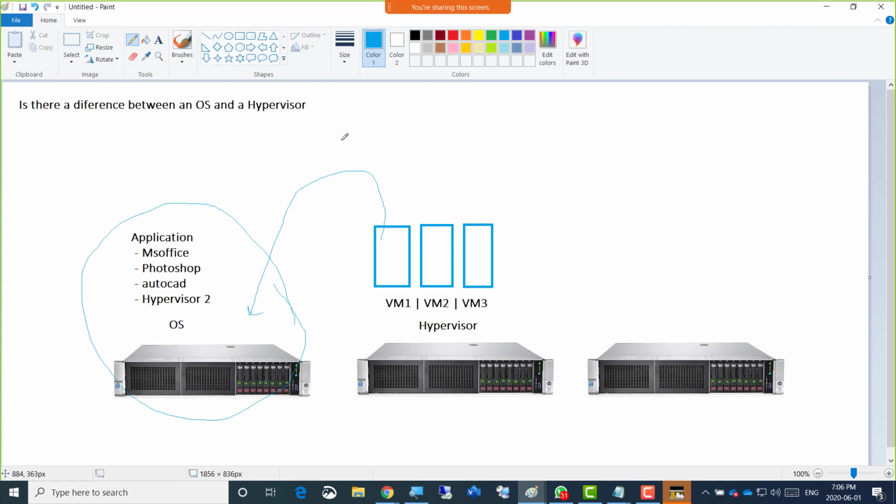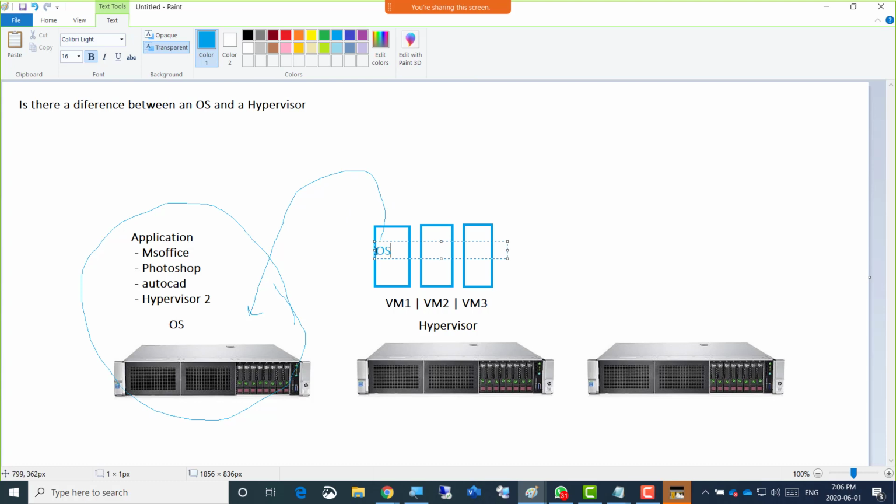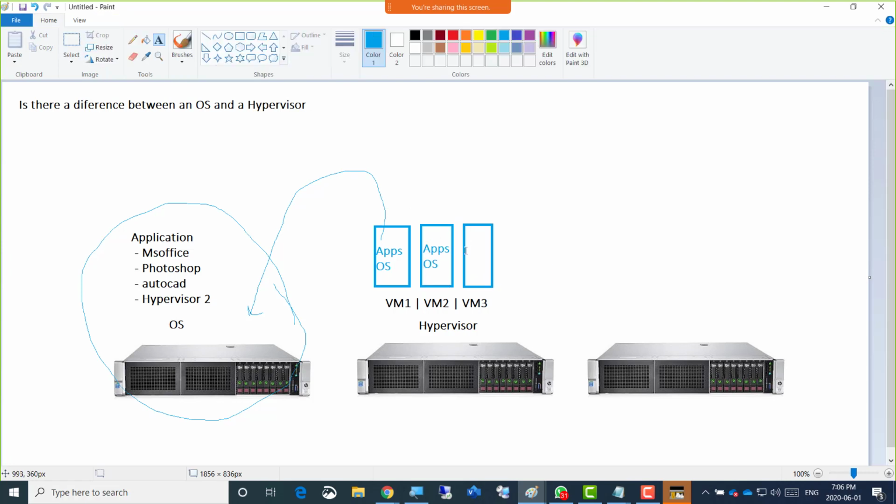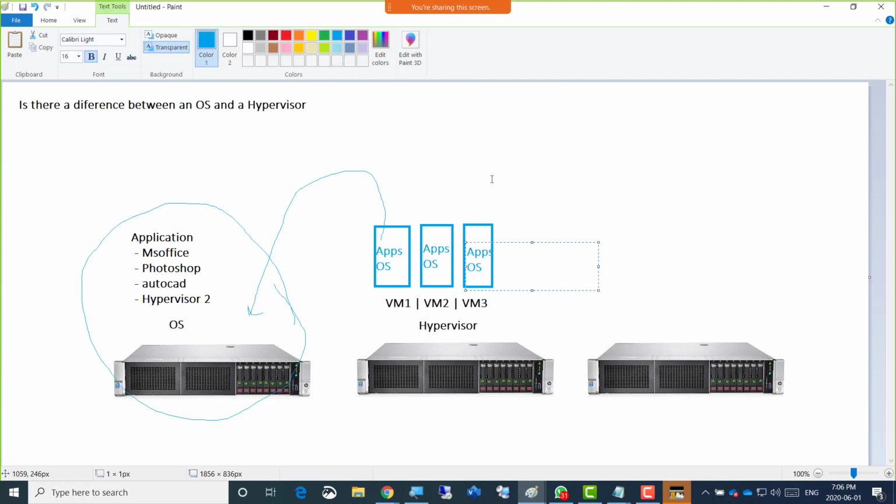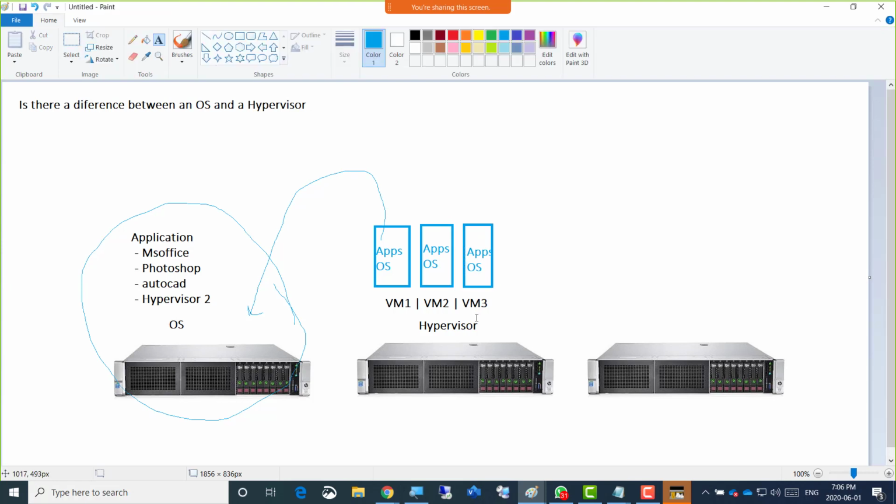So you can still have an OS here and then apps. Last class we also discussed that, right? So you can have this OS and apps, but that's the difference between OS and Hypervisor. Hypervisor can accommodate virtual machines. Inside a virtual machine, whatever one full physical server is doing, this is what one virtual machine can do.